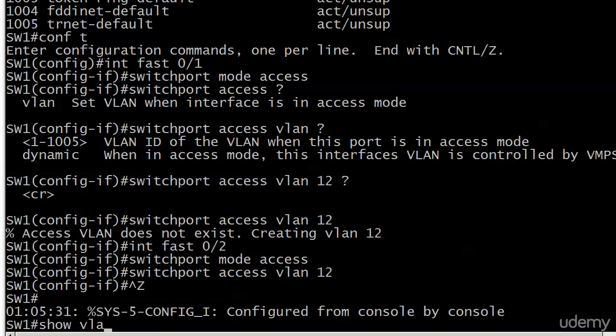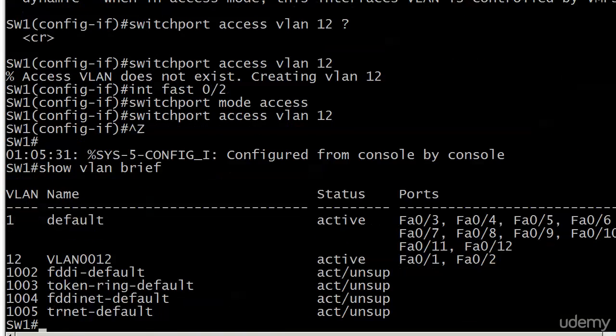And what we will do now is run show VLAN brief. And now, you see that VLAN 12 has been created. It has a name, VLAN 0012, and the ports, fast 1 and fast 2, are now in that VLAN. So we're good to go there. Looks like everything's fine.